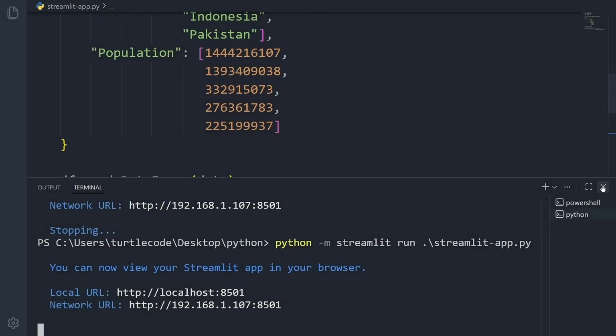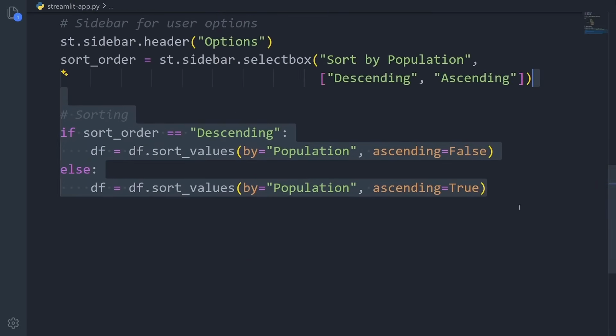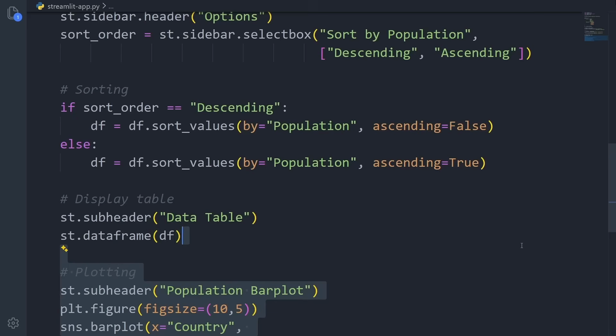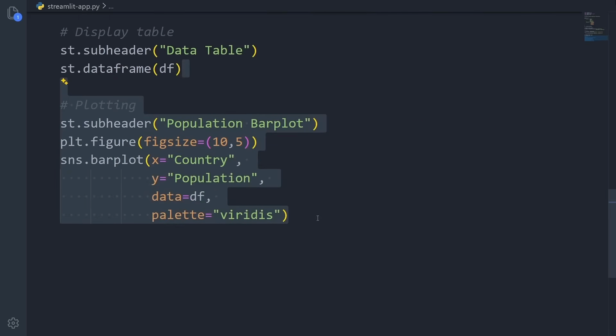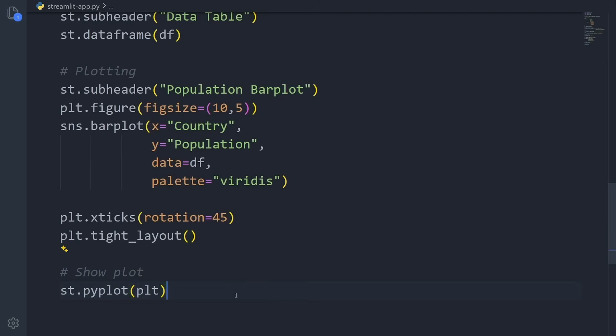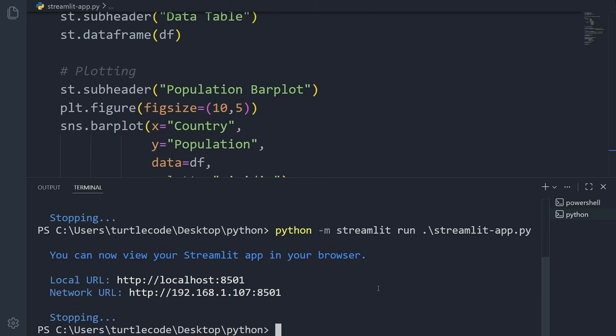Let's continue coding. After setting up the sorting, we display our data as a table on the web page. Using Streamlit's DataFrame function, we can show the data frame directly in the browser. At the same time, we create a bar plot using Seaborn to visualize the population of each country. The chart is colorful and clear, with the x-axis showing countries and the y-axis showing their population. When we run this part, we'll see both the table and the chart on the web page.